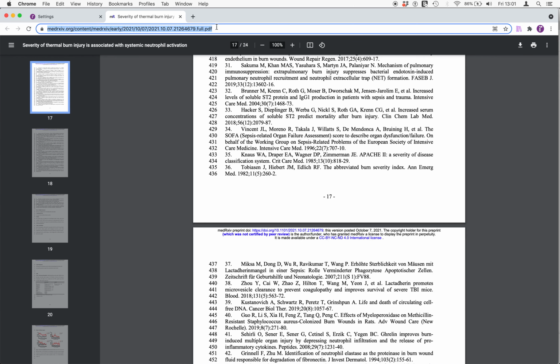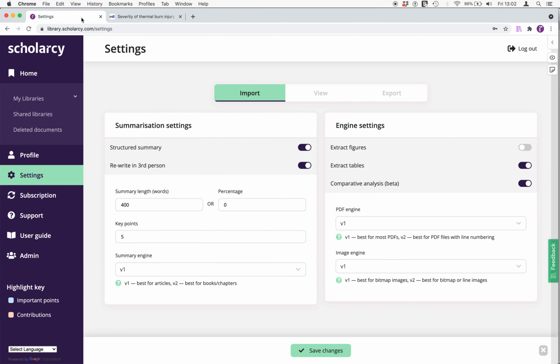So I'm going to copy the URL here and we're going to import this into Scholarcy Library. Now these are the default settings. So we have structured summary on, which means that it breaks the summary down into individual sections, summarizing each one. Rewrite in the third person means that it replaces pronouns such as we and our with a mention of the authors instead.